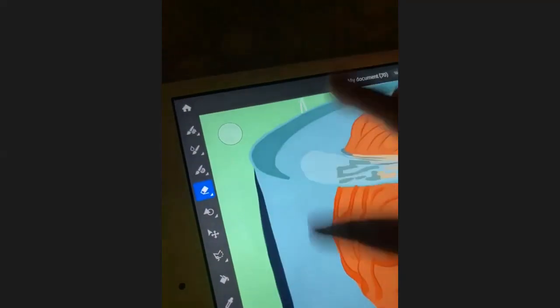Anyways, then we have the eraser. This is the eraser. अच्छा, आप eraser पे भी आपको you have a lot of variety, whatever जो भी आपको चाहिए. I mostly just go with basic round, so I'll just go on this and erase.